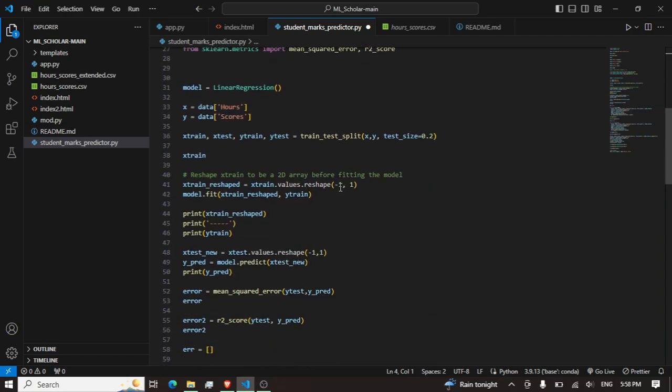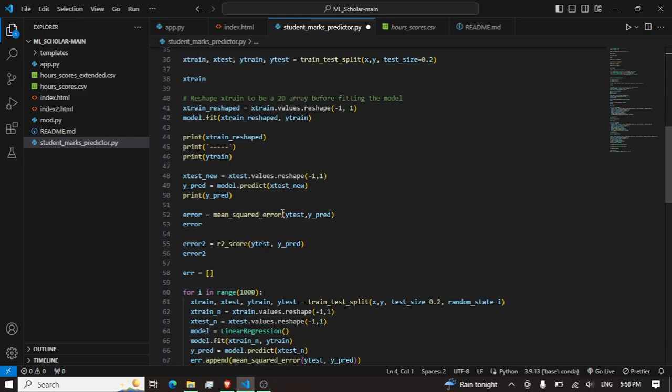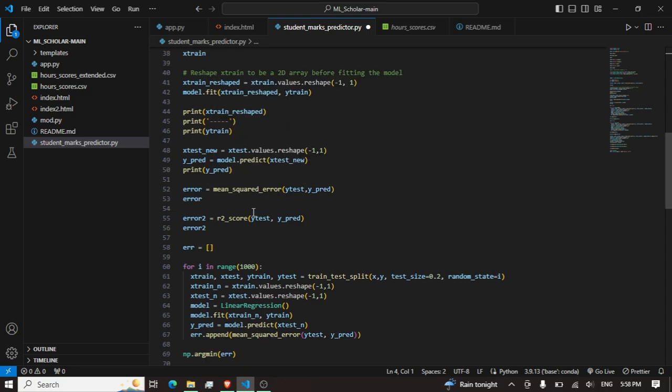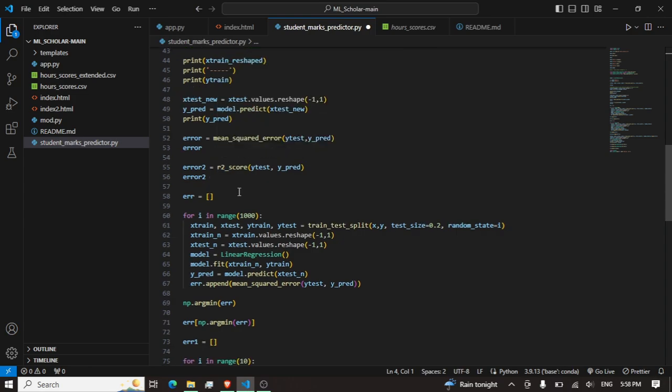So I reshaped the values because it is a 1D array. Model fit. Then I reshaped the test values also. Then I use ypred for model predict under x_new. Then I used mean squared error to calculate the accuracy of my model, R2 score as well.